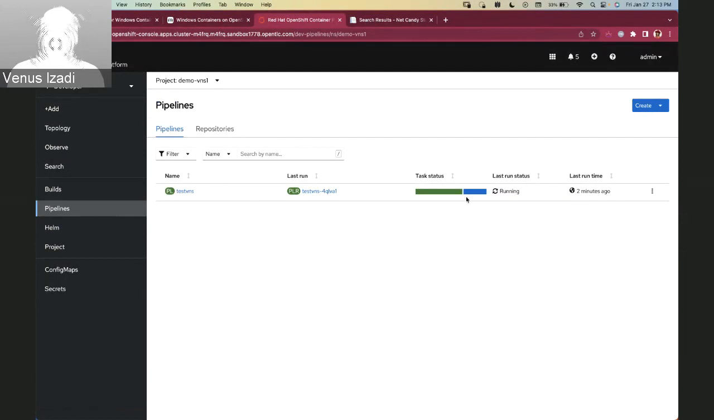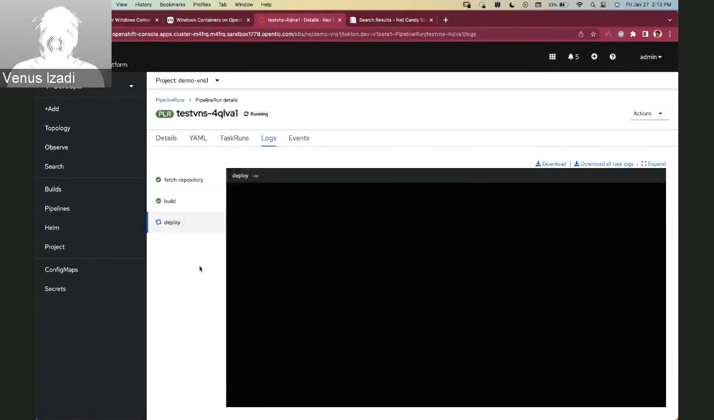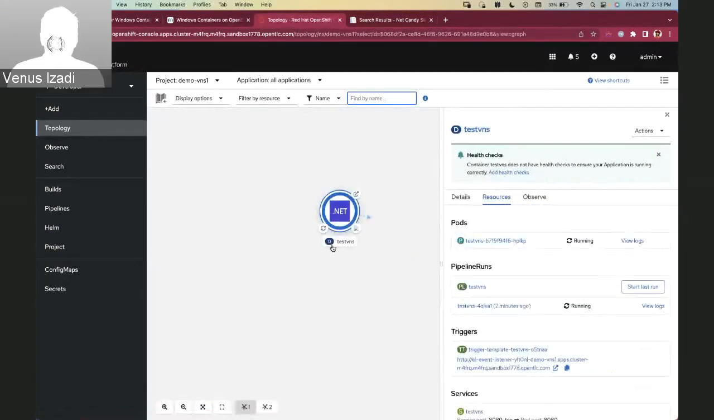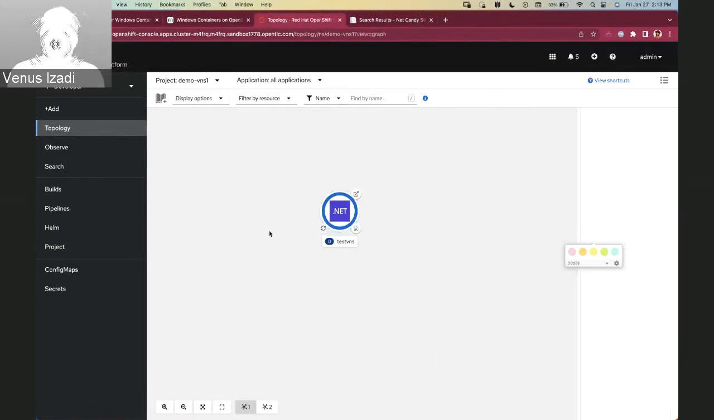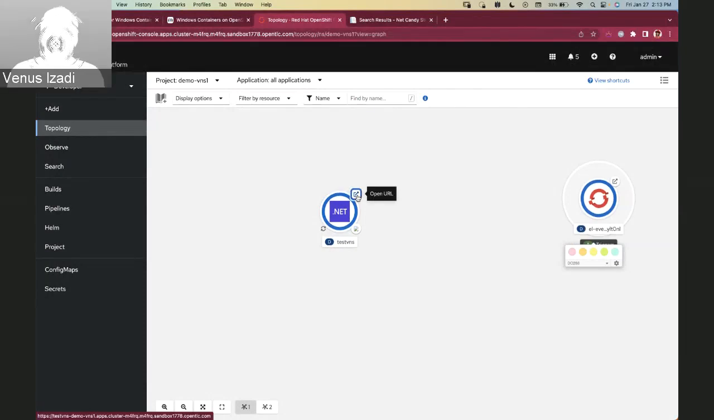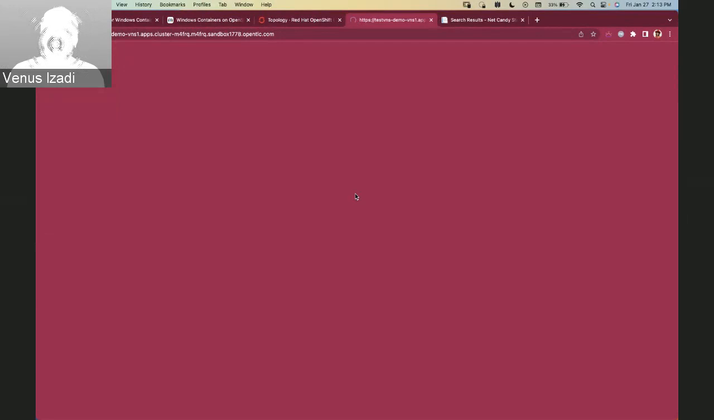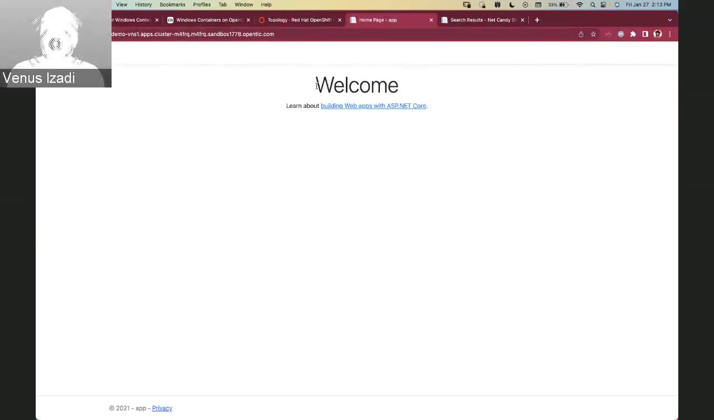All right, so let's wait for this last step to finish, and then if we come back to topology, you can see that it changed to dark blue. It means that it's deployed and it's running. If I click on this little icon, open URL, I should be able to see a sample website. And that's correct. We see that.